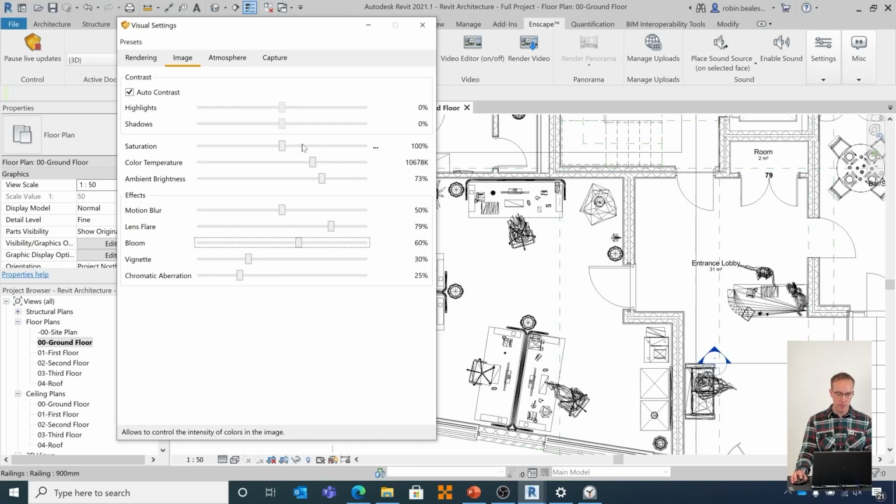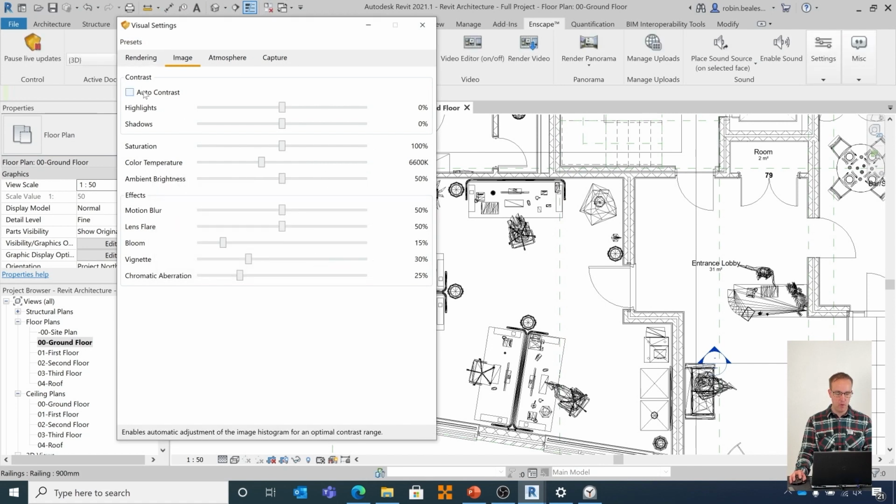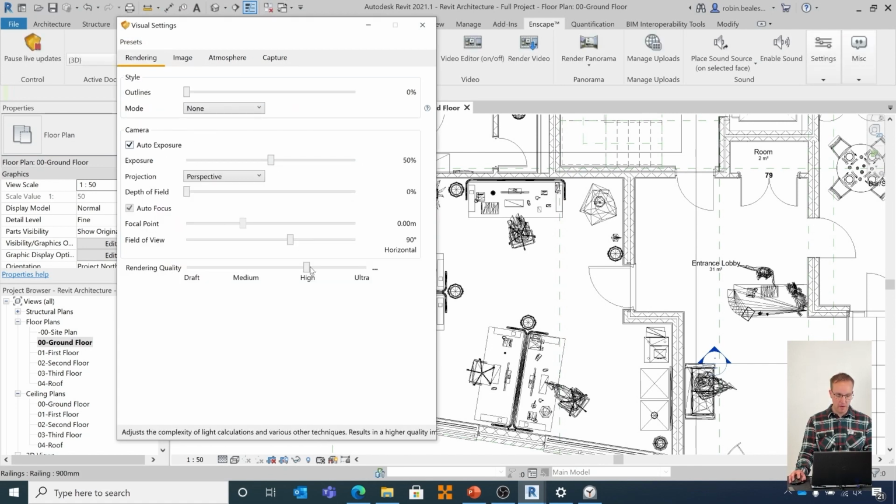And if you're not happy with what you've done, you can just reset to defaults and take that scene back to as it was before. So I'm just going to put that back onto Ultra and back onto 2-point perspective.